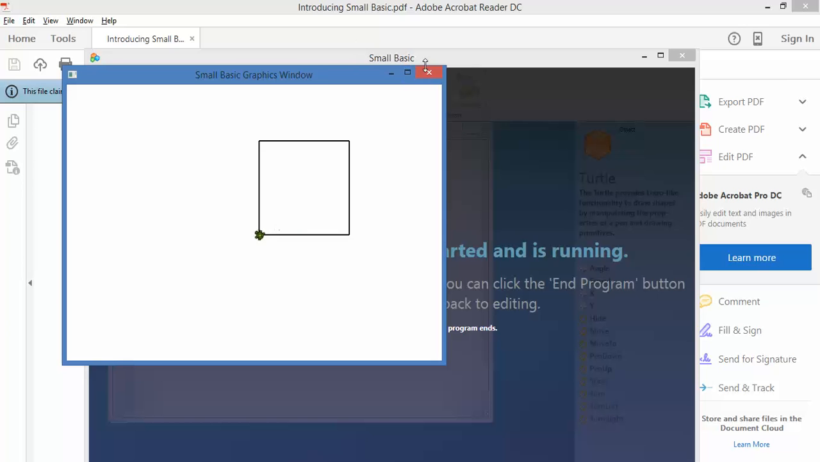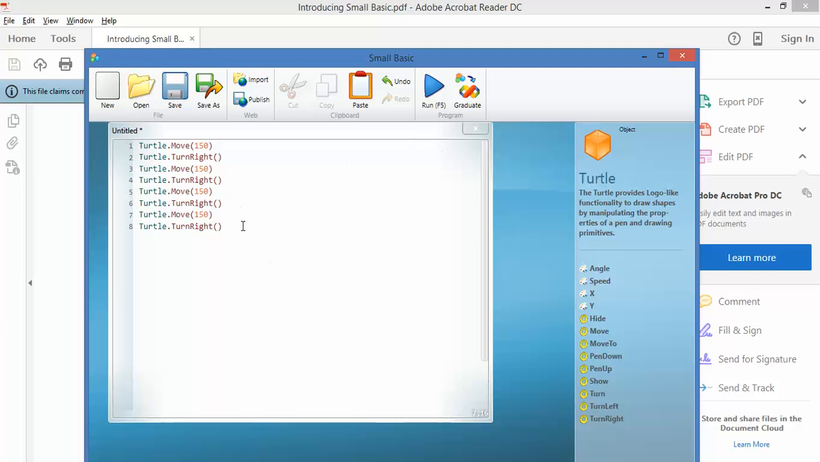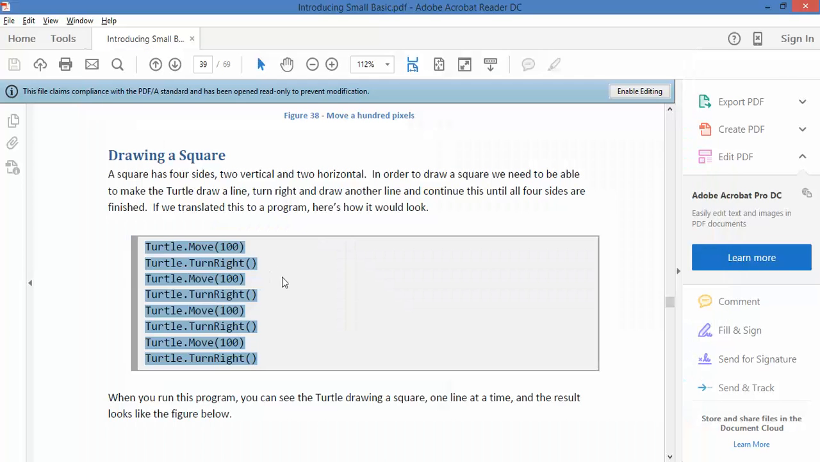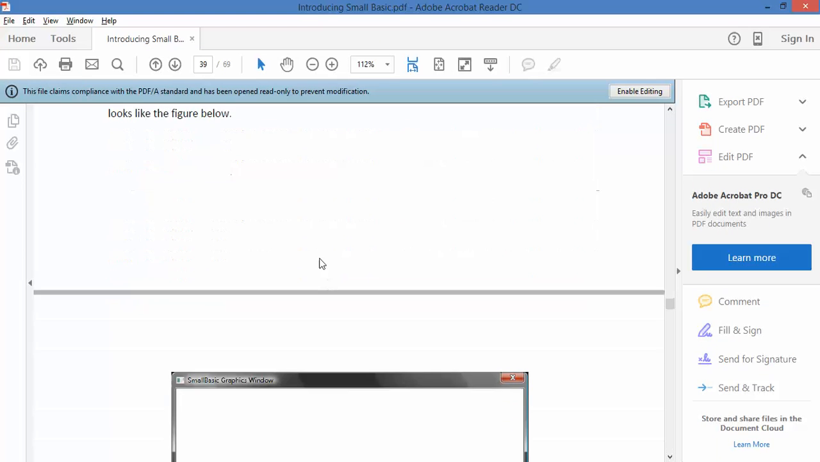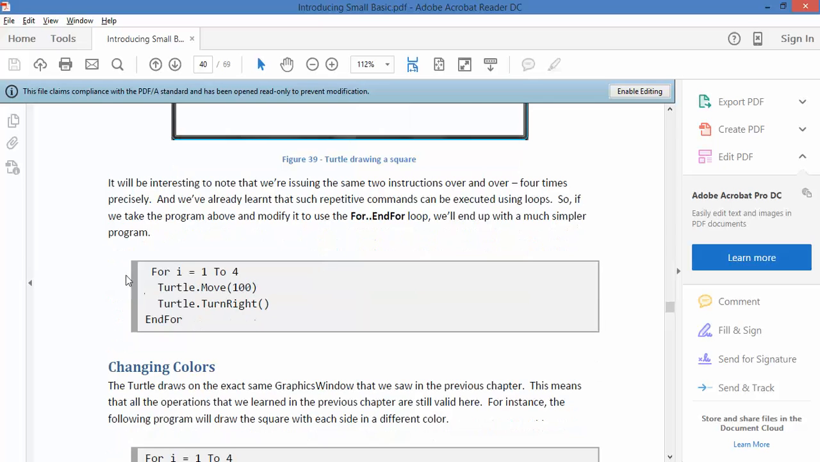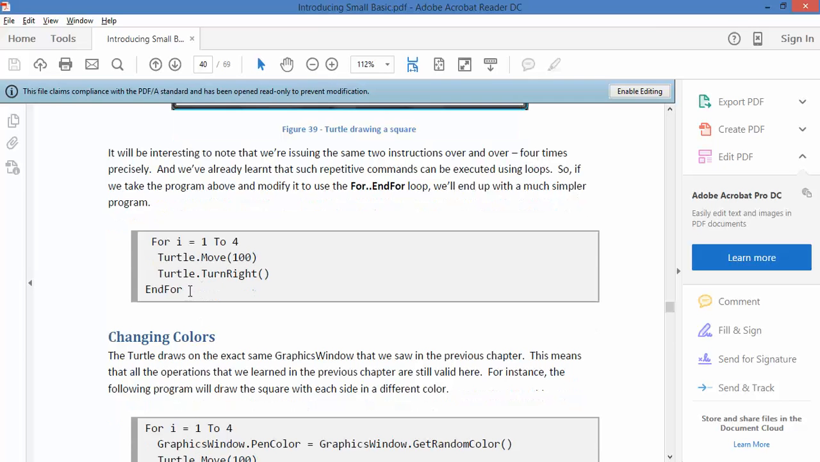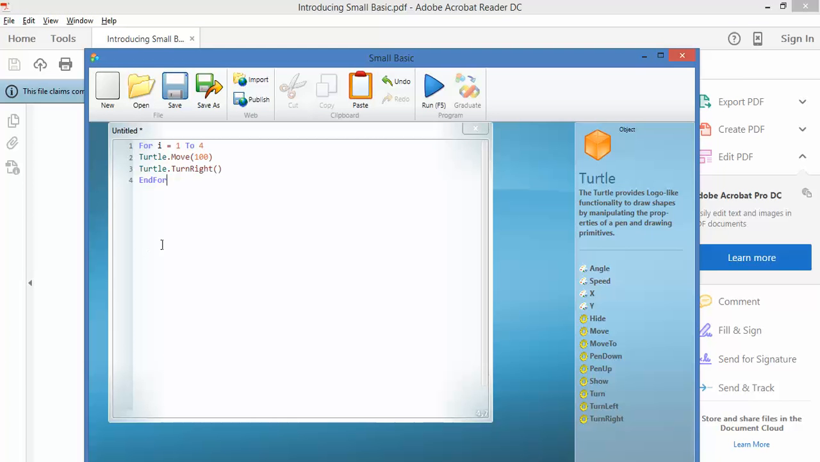But there is a simpler way to do this. And I guess that some of you have probably worked this out because of the stuff that we did earlier before we got to the turtle. What you can do is make a loop that will run four times. So for I equals 1 to 4, move turtle 100 and then turn right. End for. So it will basically go 4 times doing moving 100 and then turning right.